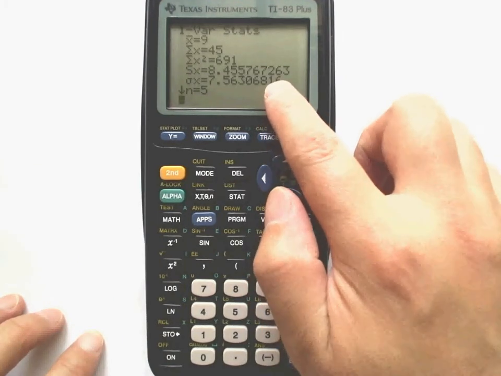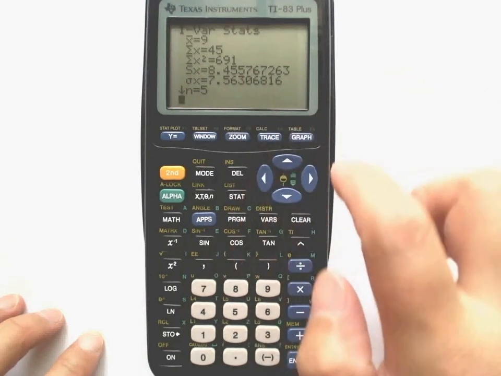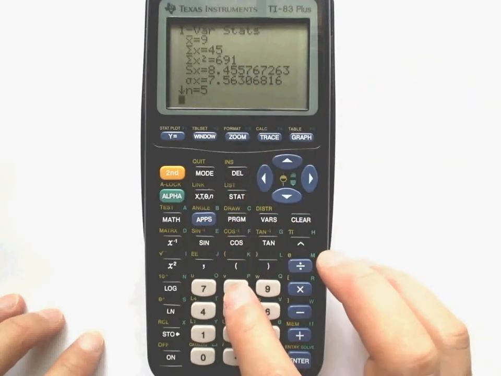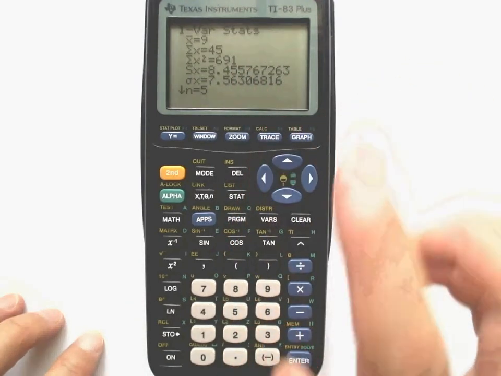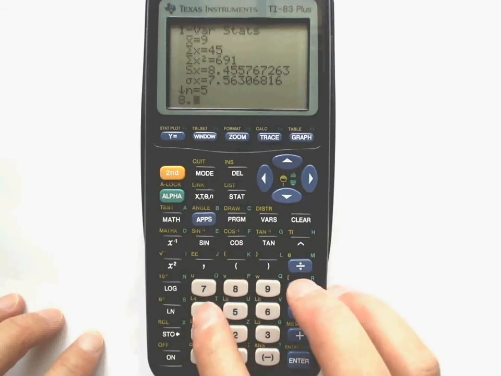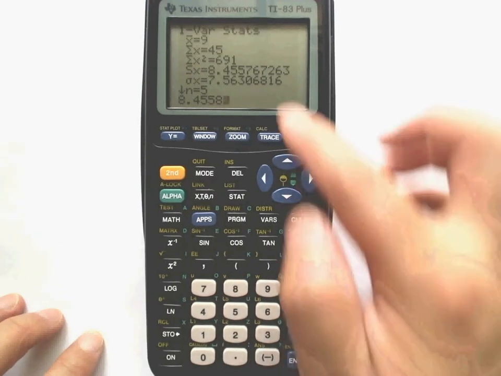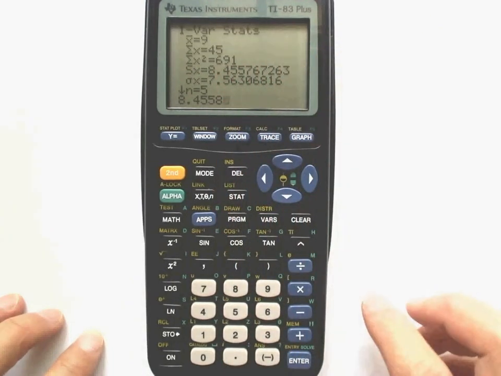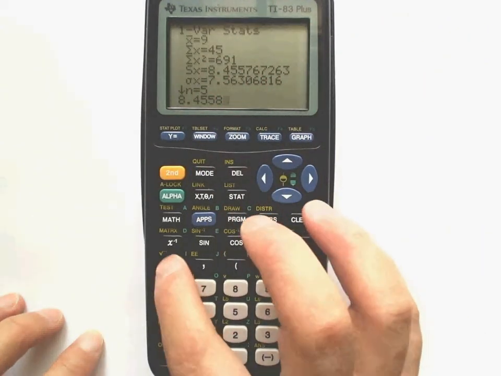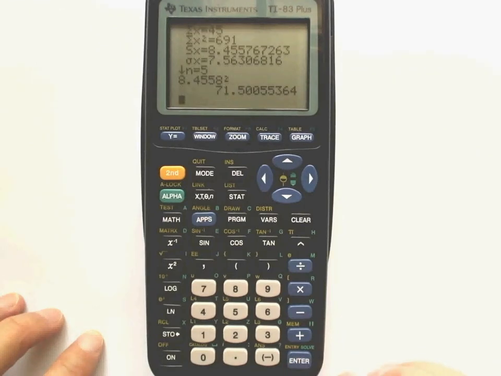Okay, have you seen? So Sx is the standard deviation. I just round to 4 decimals, which means 8.4558. So I have to type this number squared. How to do this? Type 8.4558. Probably you can type all the numbers. The more decimals you type, the more accurate. The square is here. And then enter. So what do we get?